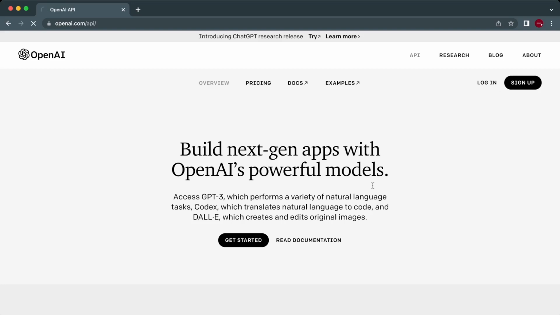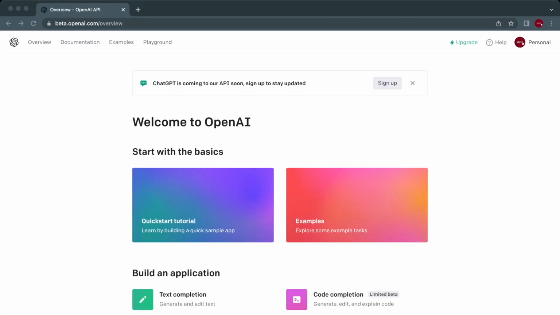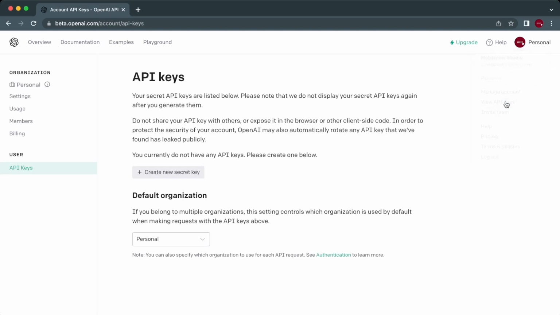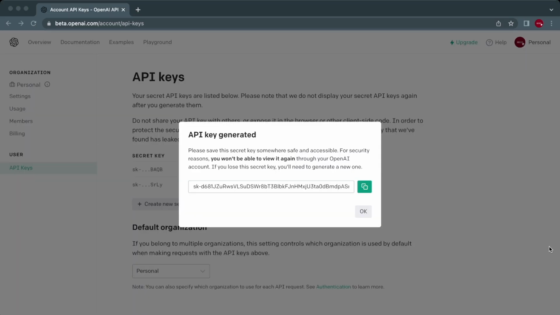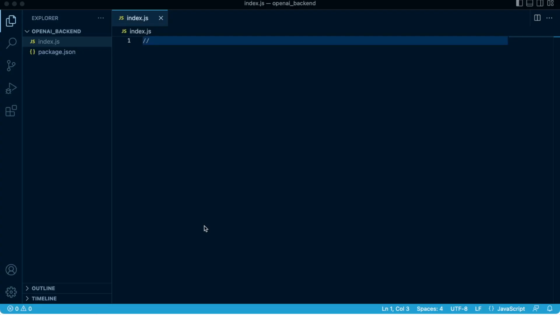You can sign up. I already have access, so I'll just sign in. On your account, on the right, you'll have view API keys. This is where you can access API keys. You can either create or view your existing ones or delete them. You can view them, but you can't copy them. You need to copy at the moment when it's generated. Awesome. So we're going to use that in our backend, in our code. So let's just save it there first.